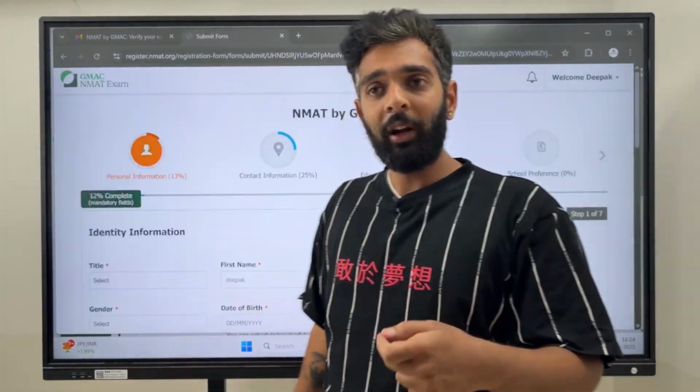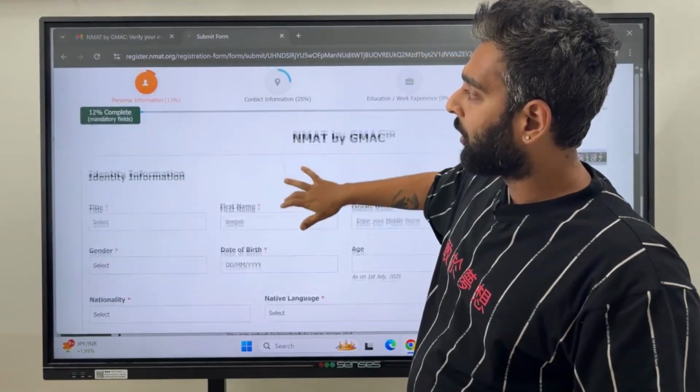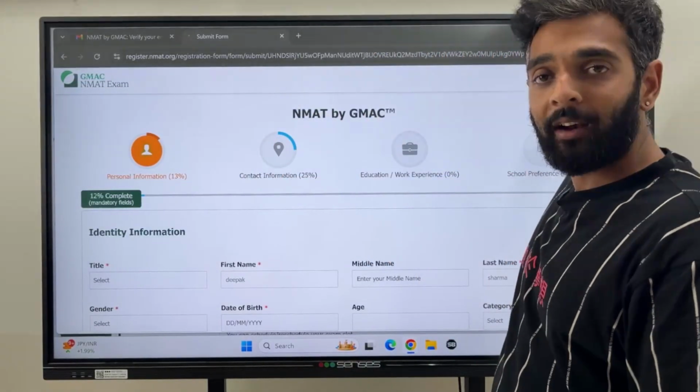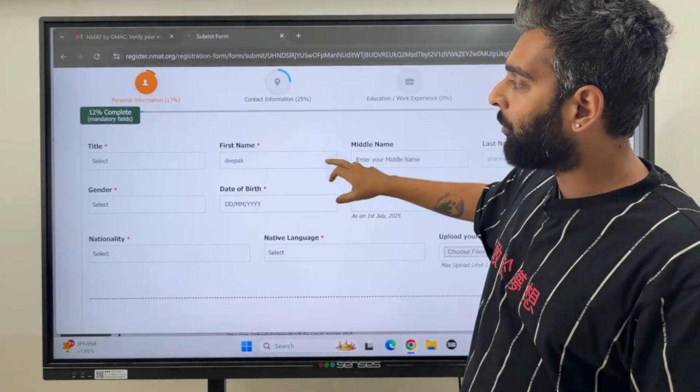Okay, so for you, it'll be the page that is showing up here, where you'd have 4 sections: personal information, contact information, education, work experience, and school preference. So let's start filling the form. Let's look at what all is there.